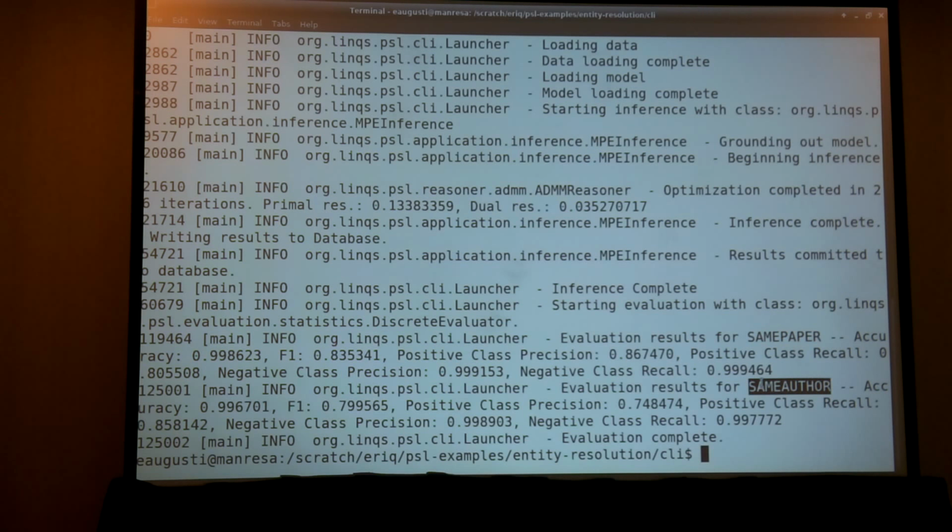So for this example, we're going to focus in on the same author, because that's usually what we care about a bit more, resolving the authors to be the same. And you can see we got an F1 of about 0.7995, so about 0.8. That's pretty decent, nothing too bad, but of course, as machine learning, we always want to be doing better.